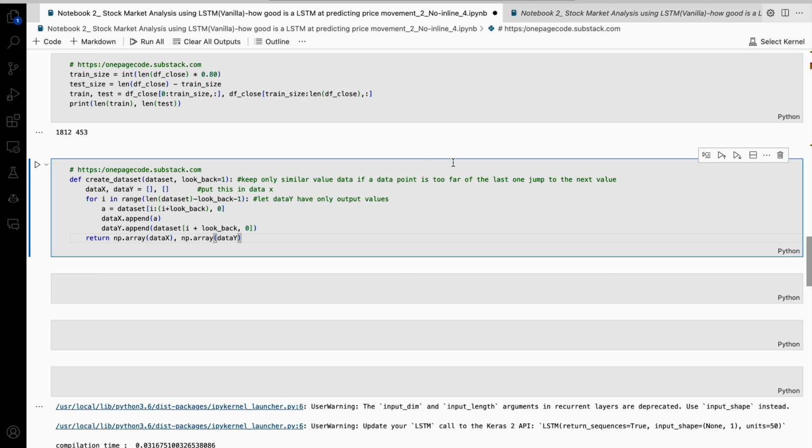The third line initializes 2 empty arrays, dataX and dataY, which will be used to store the input and output data respectively. The next line initiates a for loop to iterate through the dataset. The loop will continue till the length of the dataset minus look_back minus 1. This ensures that the loop will only run till the data point before the last one, as the last data point will be used as the output value.